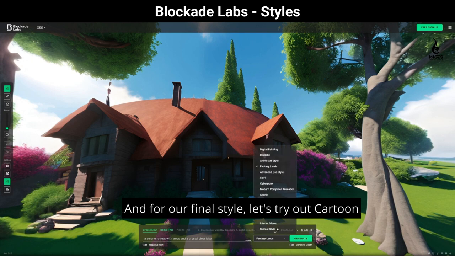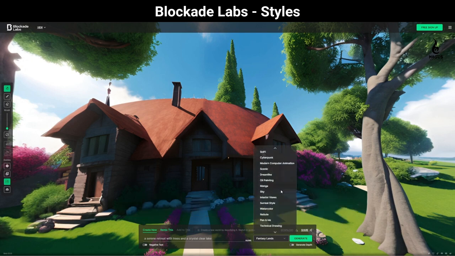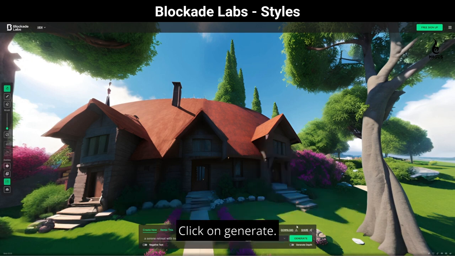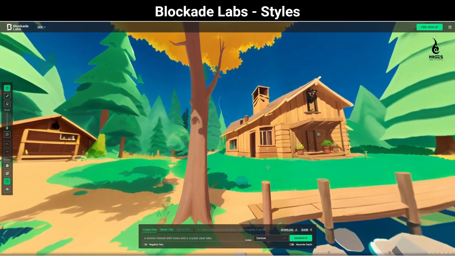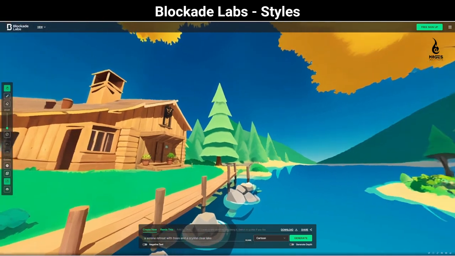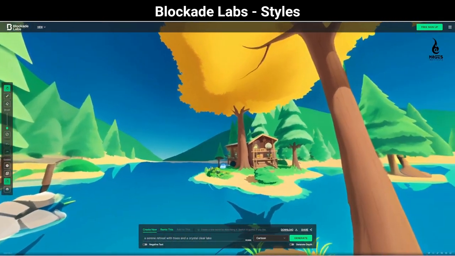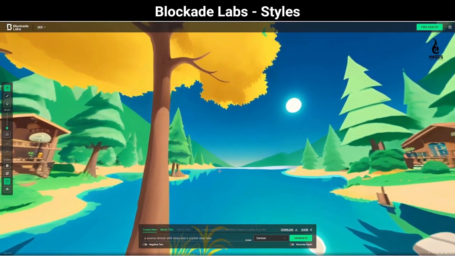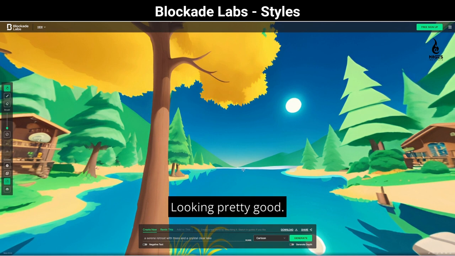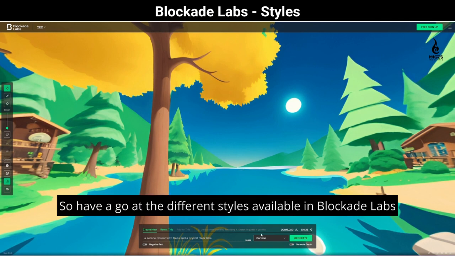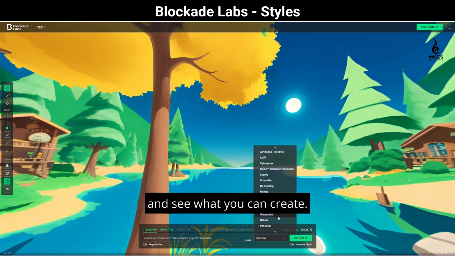And for our final style, let's try out Cartoon. Click on Generate. Looking pretty good. So have a go at the different styles available in Blockade Labs and see what you can create.